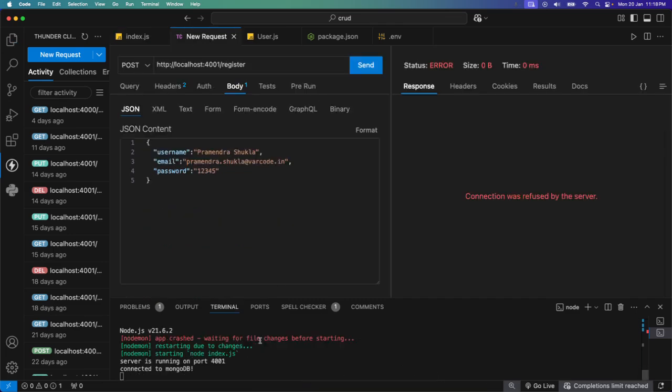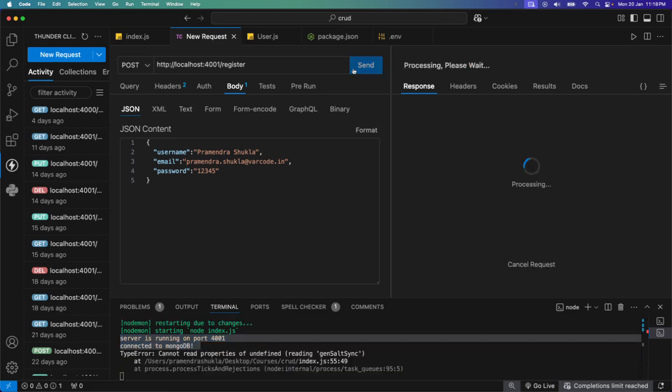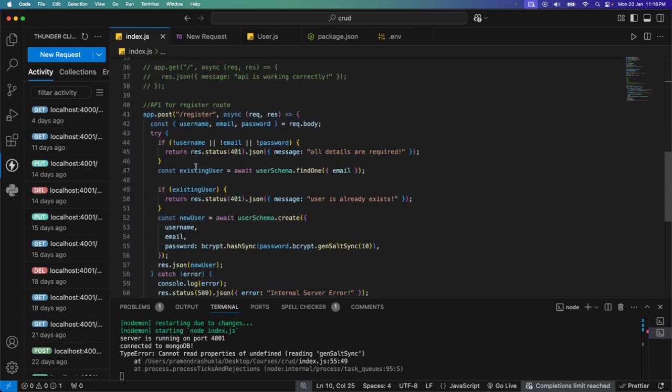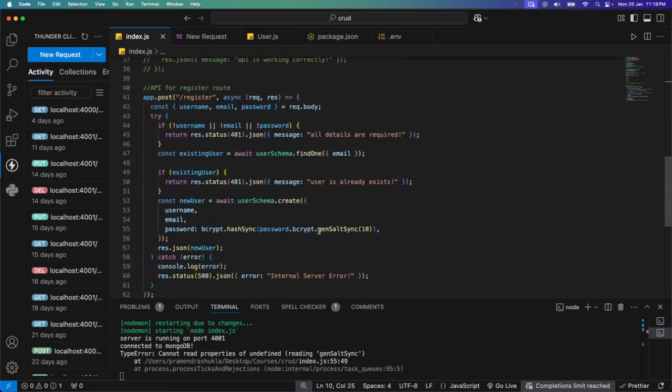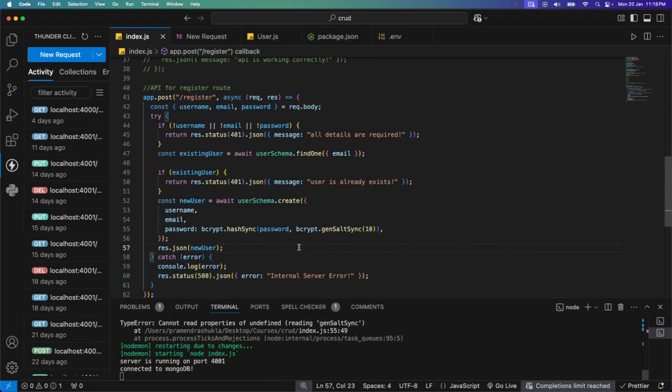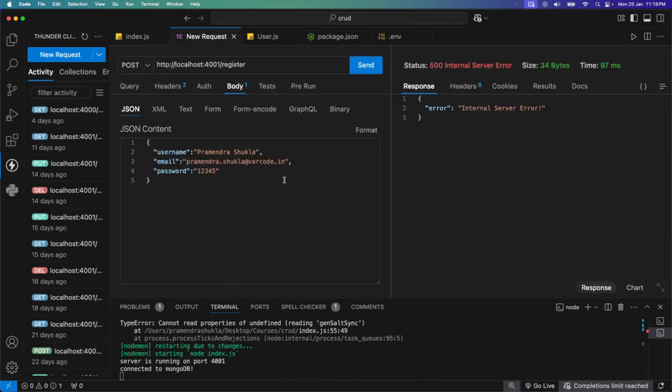Now check if your server is running correctly. Click on the send button again. Now you will see cannot read property undefined, genSaltSync. Okay, so there is an error inside this genSaltSync. So we need to resolve this error. Here I'm using a dot, a full stop. I don't have to use this, I need to use the comma. Now you can just save the file. I guess now this will work.